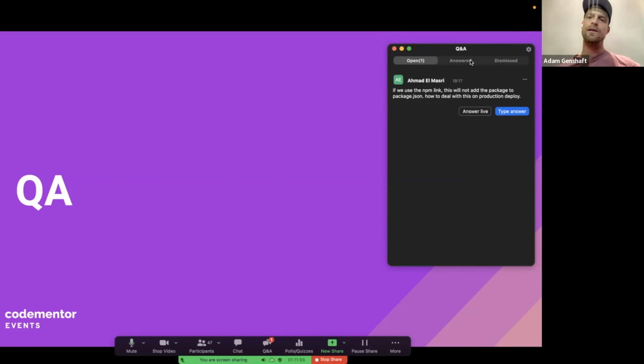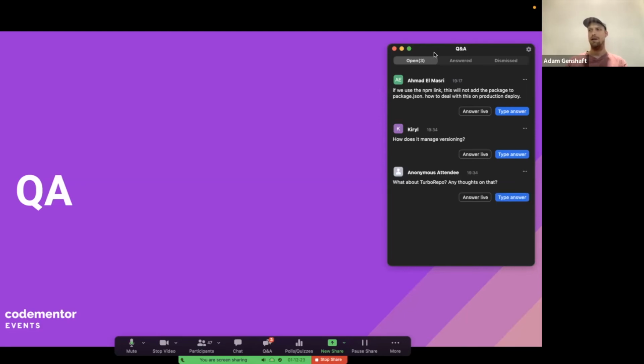Yes, so if we're using npm link, it's a correct observation, because all npm does is take one package and create a symlink to another package. And there are a few different things that we need to discuss in order to answer this. First of all, is the linked package only local, or does it live inside npm?